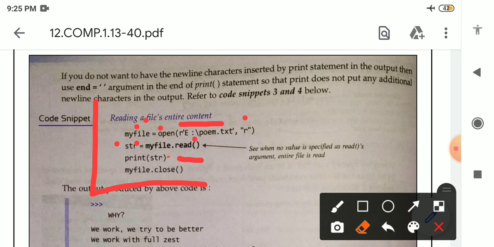We have to print on the output screen, that is why we will write the print statement, and inside the print statement we will write the variable name str. After that, in the last line, we will write my file, the file object name or file handle, dot close, which means at last we will close the file.